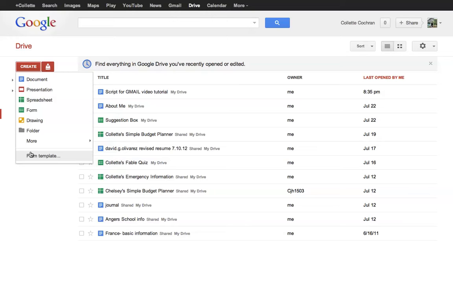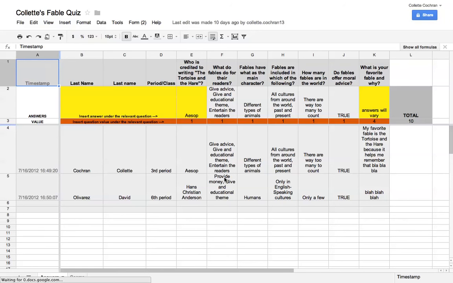But I said something about forms just a second ago. And I really like the forms because when you create a quiz, you don't have to actually manually go in and input the grades. It automatically is sent to a spreadsheet. Let me show you one, just to show you. This is my Fable quiz that I created a couple years ago.